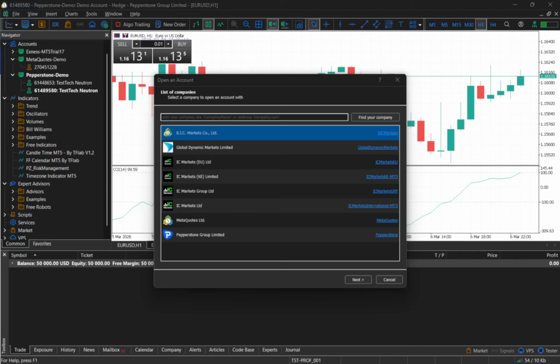In today's video, I'm going to teach you how to create a Metatrader 5 demo account. A demo account is the safest way to learn how the platform works and practice trading with virtual funds, so you can build skills without risking real money. All you need is the Metatrader 5 desktop app and an internet connection.